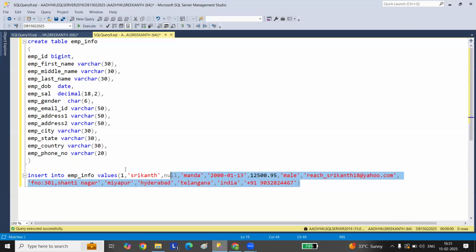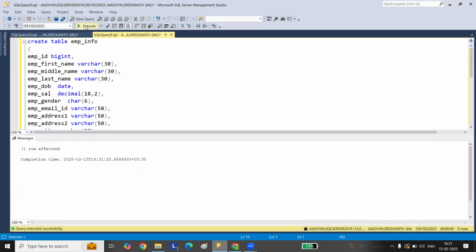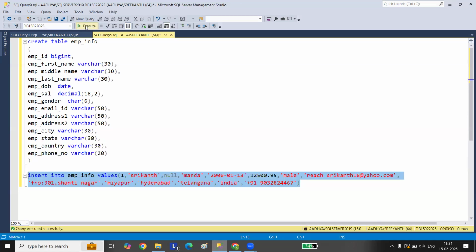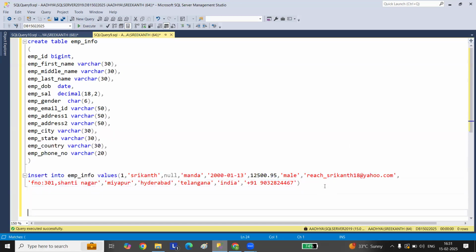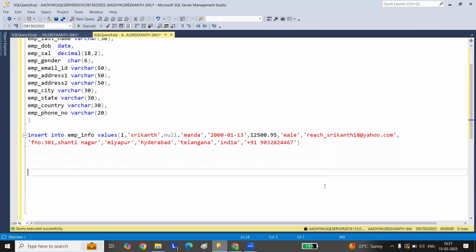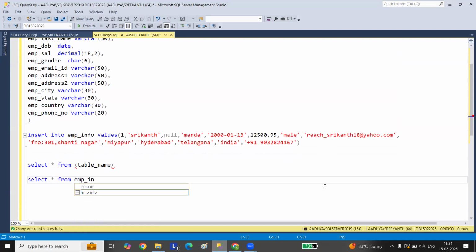Now I'll just select this statement. I'm inserting data here. One row got affected. How do you see the data now? To see the data, we have a statement called select. Select star from table_name. So select star from emp_info.